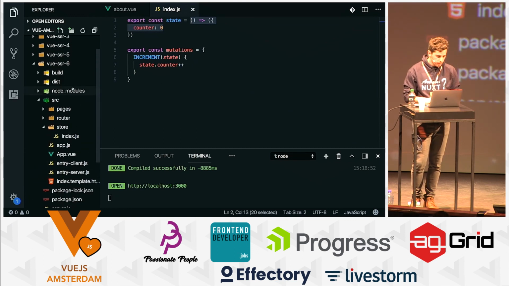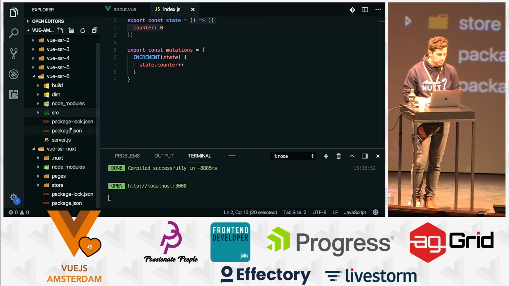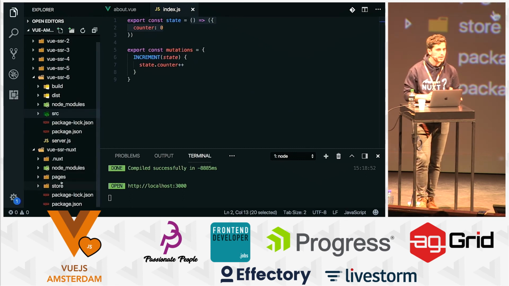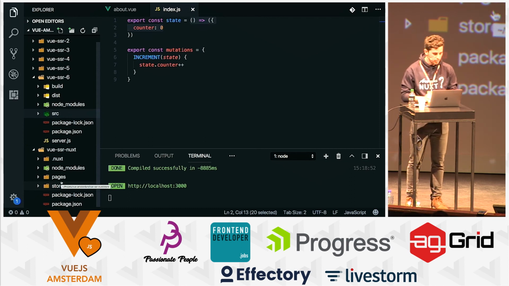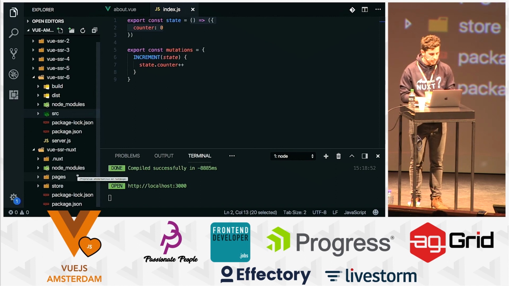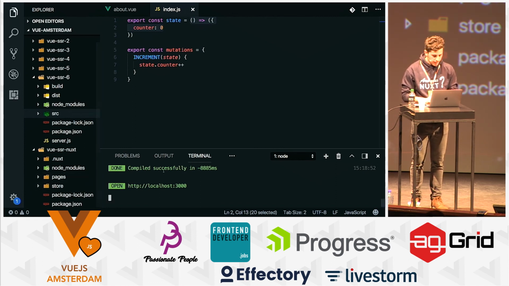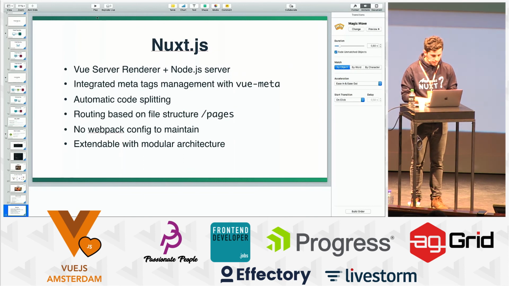And we just want to remove the build folder and the router if we can, the store. So you can directly start with an application and have the store, the router, and your app, and no webpack config, and start coding. And after, if you want to go deeper, you can extend your webpack config. And that's it for server-side rendering.